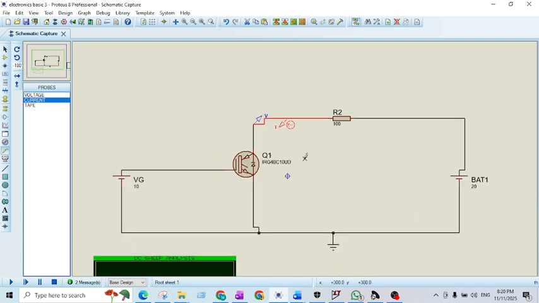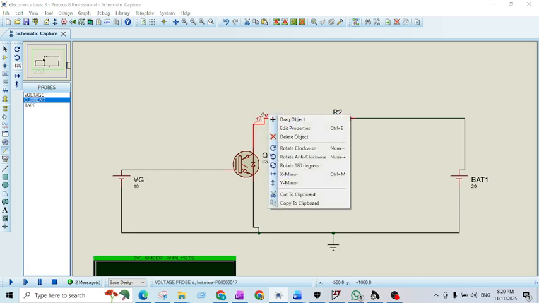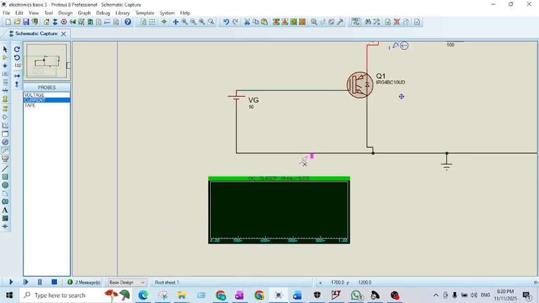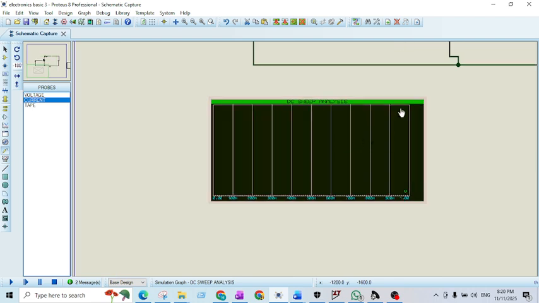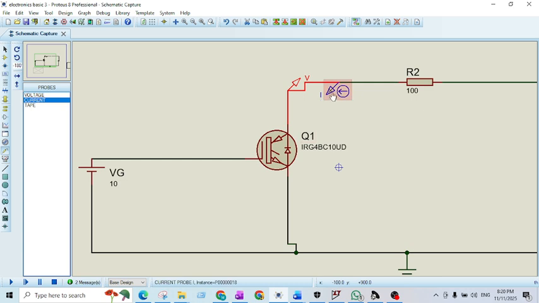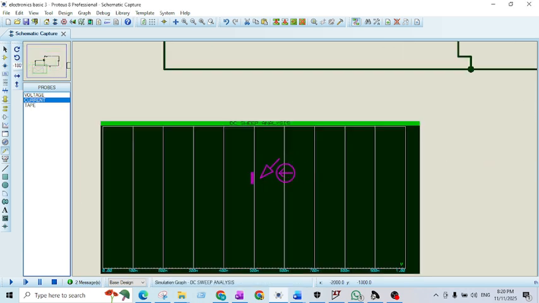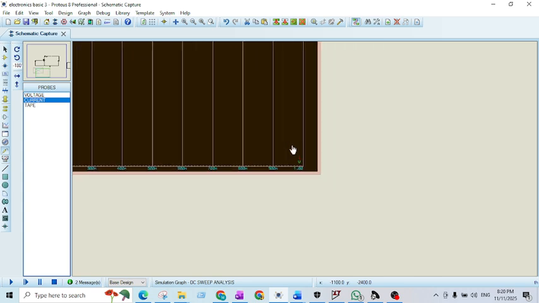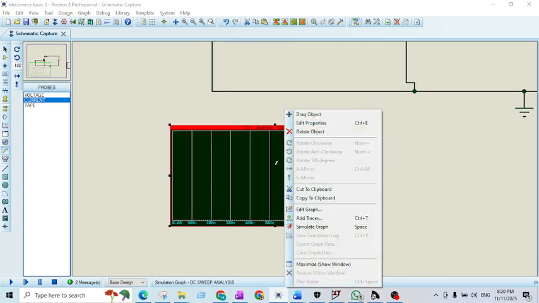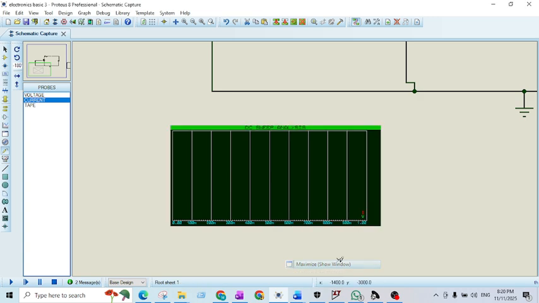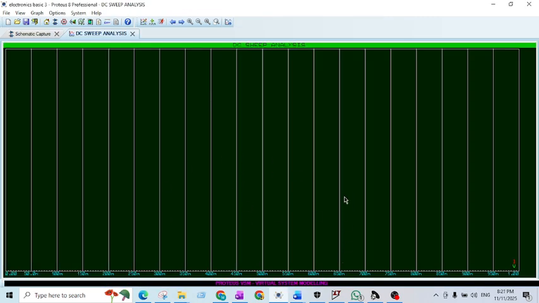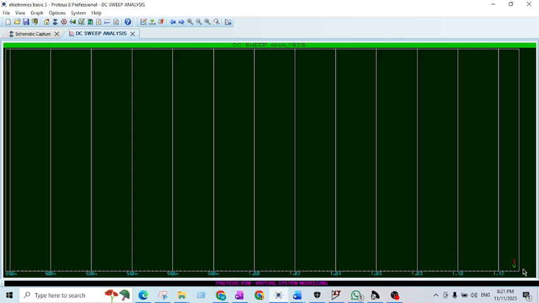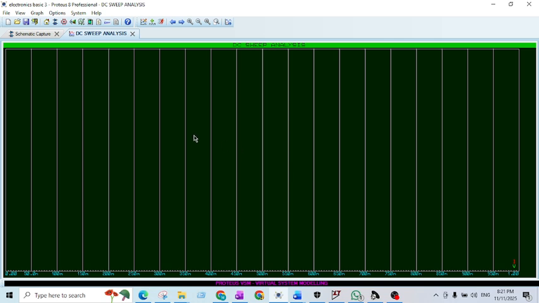Now right click here, drag the object and place it here. Then again right click on the current probe and place it here. Let me do one thing: right click on the DC sweep window, then maximize. Then you can see this window has been maximized, and you can see here I and V.